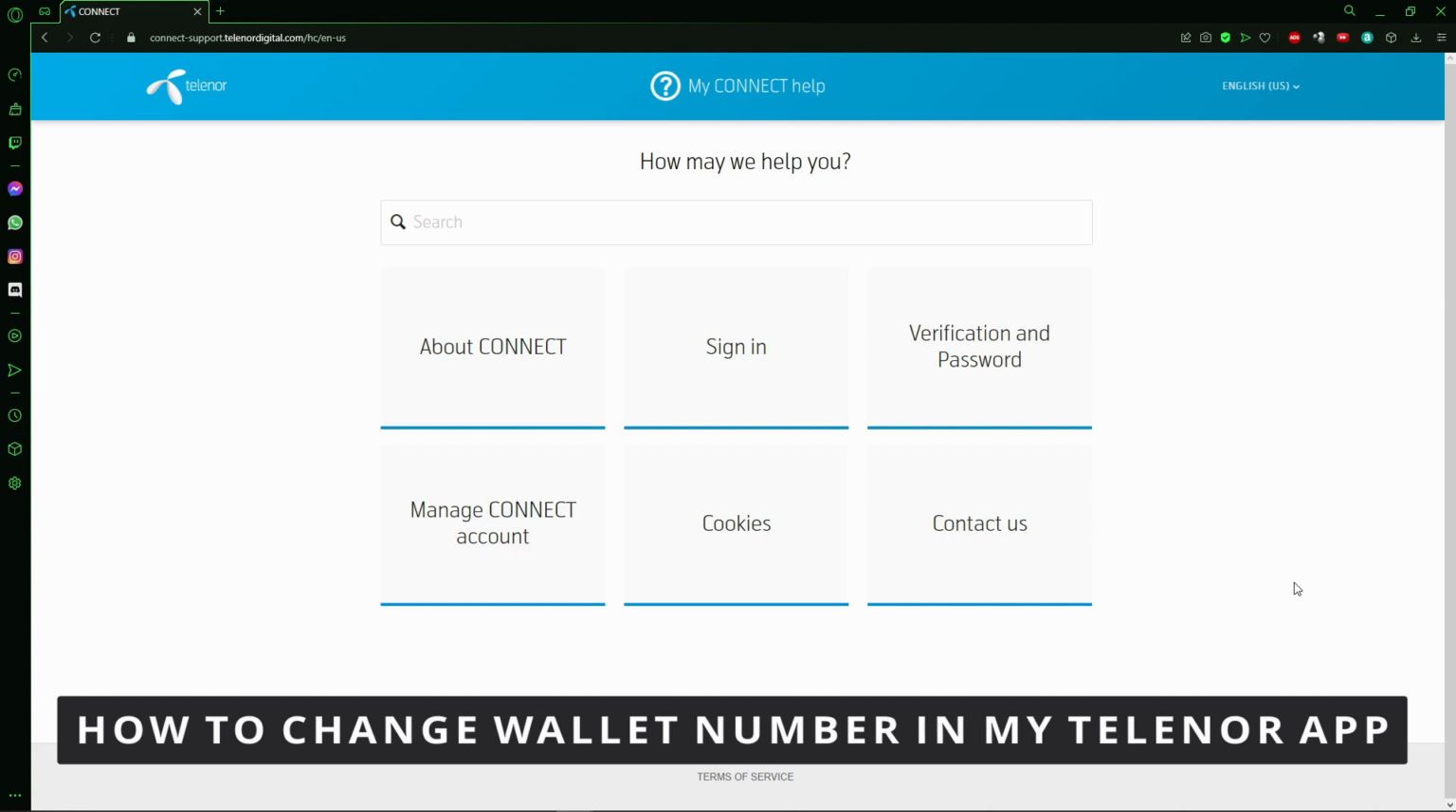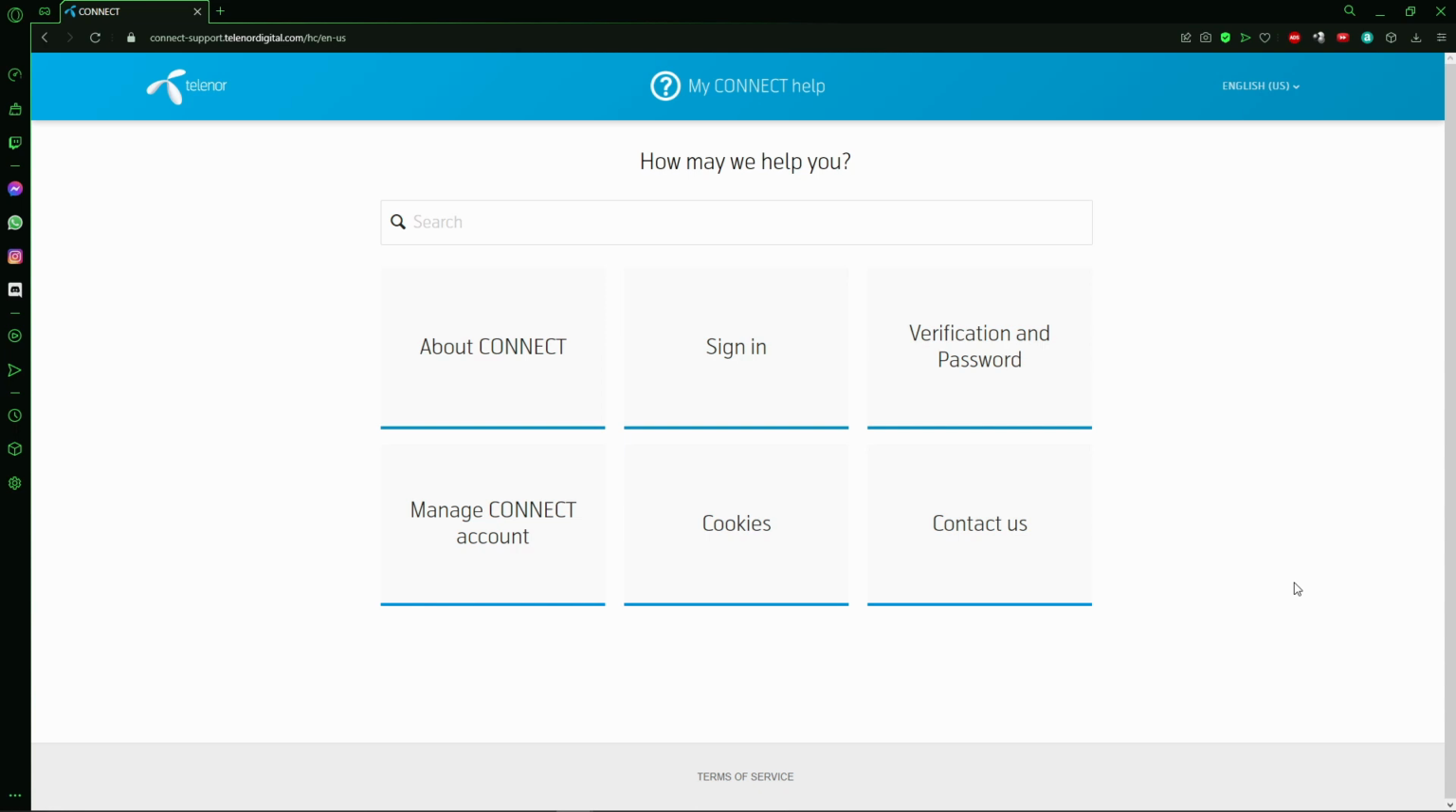So, the first thing you need to do is open your Telenor on your cell phone or on your computer. If you're doing that on your cell phone, don't forget to make sure your app on your cell phone was updated, okay? That is very important. So, right here, the first step is go to the help center of the Telenor, okay?